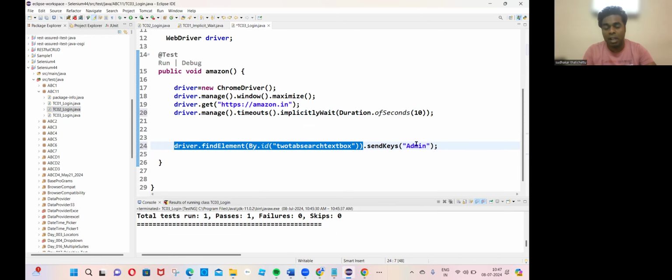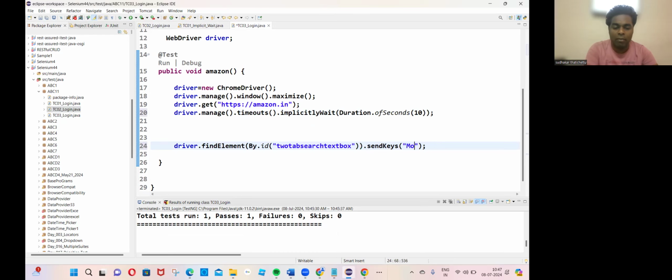Is it a click operation or typing a value? We have to write some value. What value do I want to type? I want to type mobiles. What is the point? I want to type mobiles. Right. I'm saving the program.